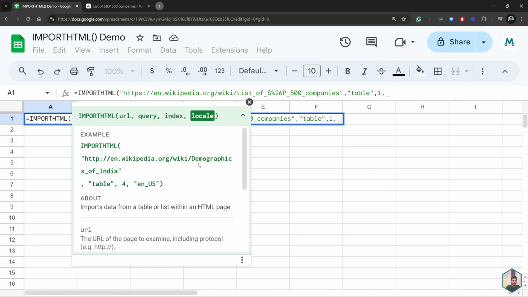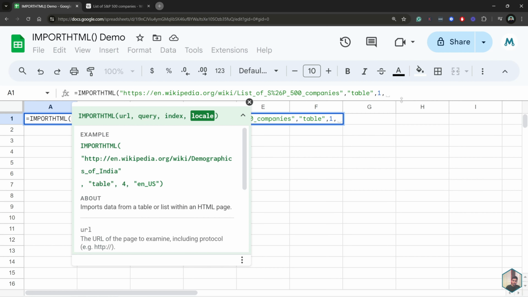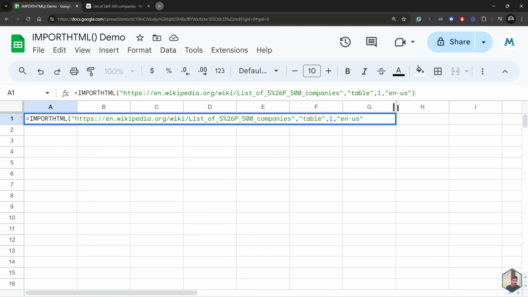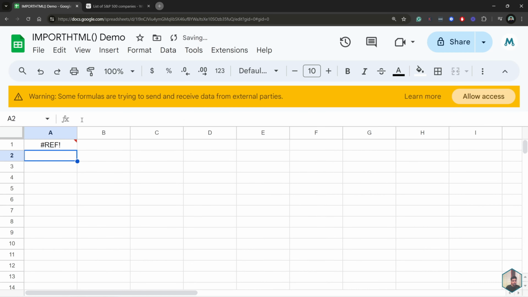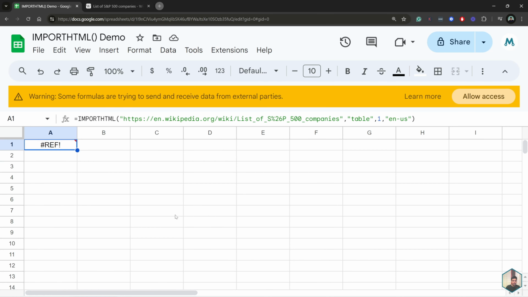Okay, cool. And then the last thing will be the language or region locale code to use when parsing the data. So we'll stick to English for this one. Just type in English US and then close everything with a closing parenthesis and then hit enter. It's going to ask you to allow access. To fetch the data, you just click allow access.